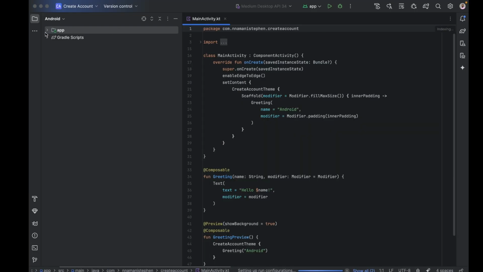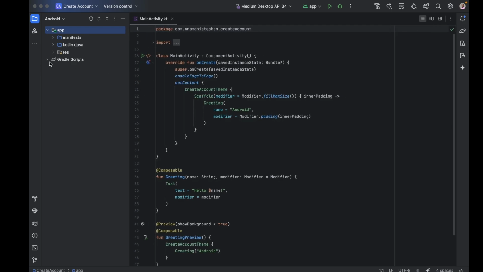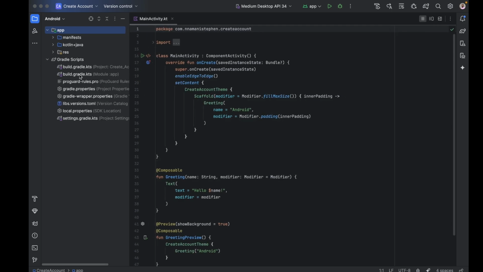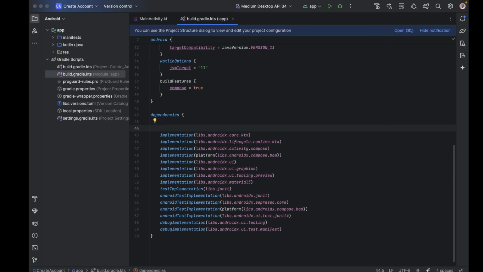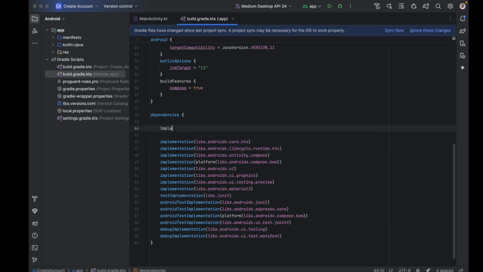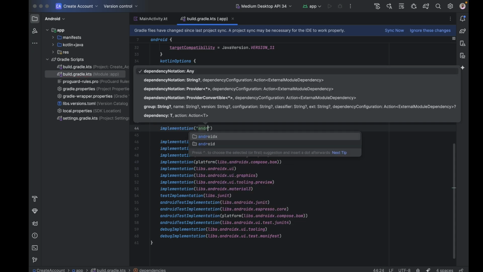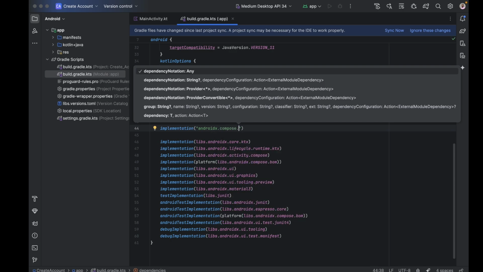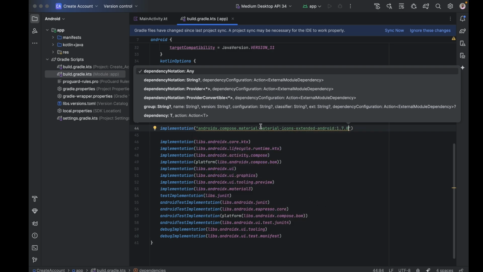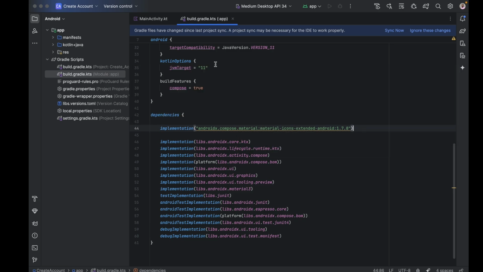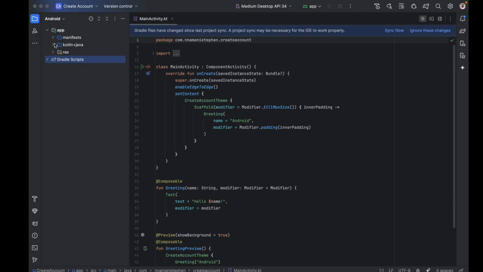So first of all, for the icons that we're going to be using, we need the extended icon dependency. So let's just put that straight up so that we don't run into build issues when it's time to build this application. So that's implementation, and that will be androidx.compose.material, material-icons-extended. Oh, there are specific ones for Android now. Okay, that's interesting.